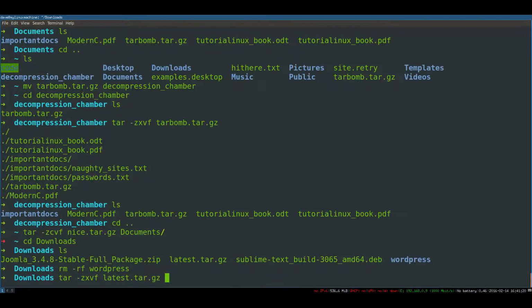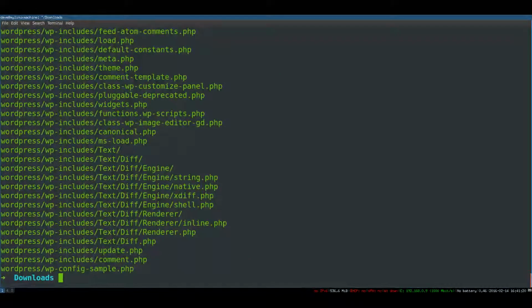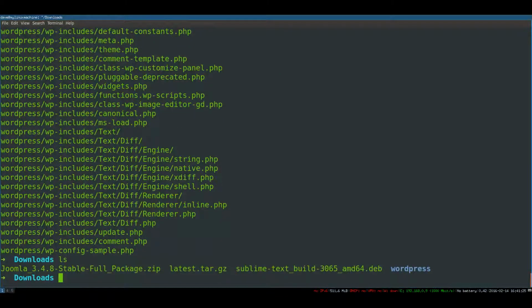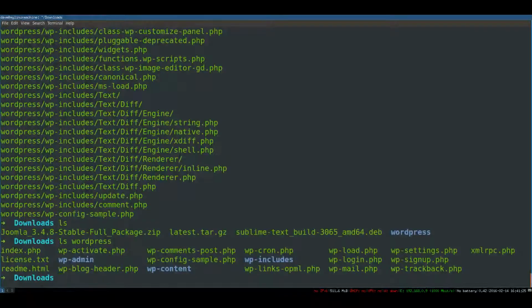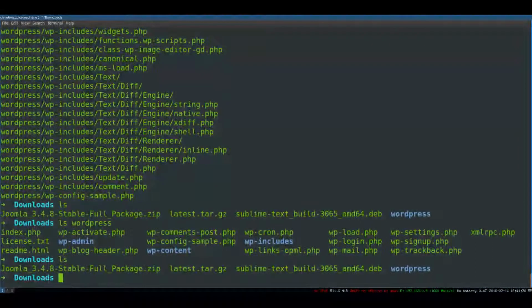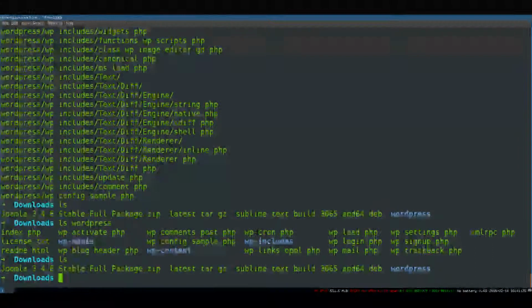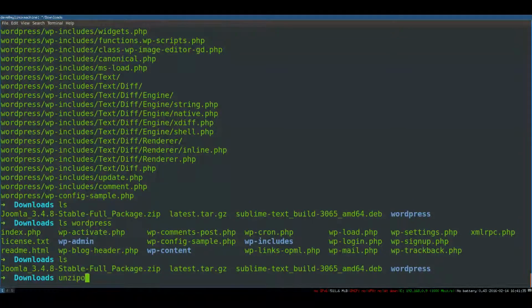zxvf latest. So you can see this is all creating a nice little WordPress directory. We'll just list WordPress. Okay, and that's our WordPress directory. So this is what our downloads folder looks like right now. We've got a couple of files in here. Everything is still good. Now, it's a zip file, not a tar, but it's the same idea.